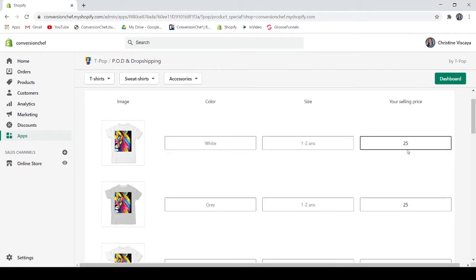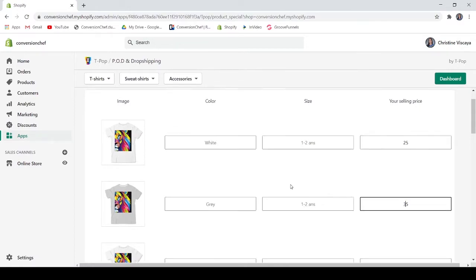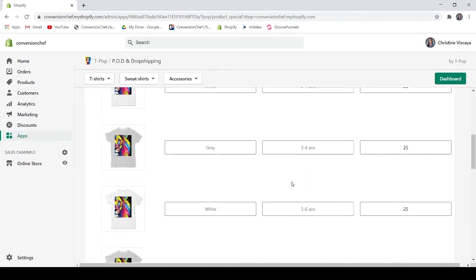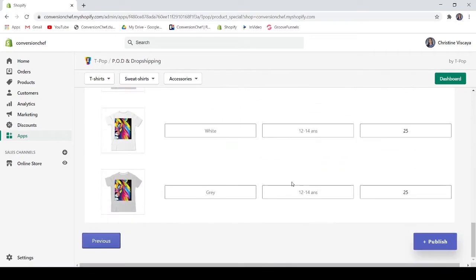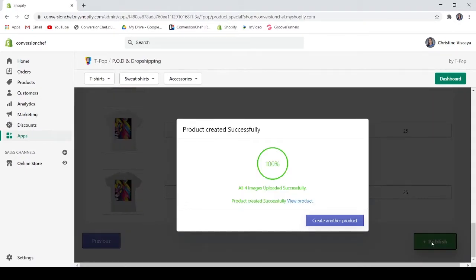So you may edit the information here. For example, if your gray t-shirt is more expensive, then you can say that it's $35. Okay, if that is alright, just click publish. So after the product is uploaded, you may view the product in here.